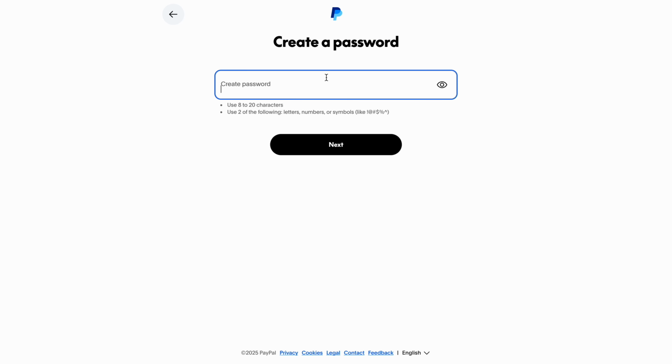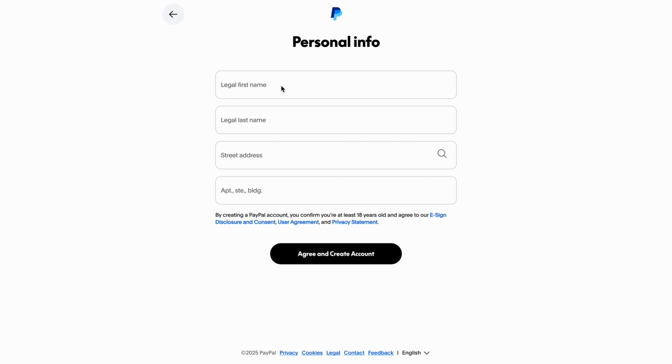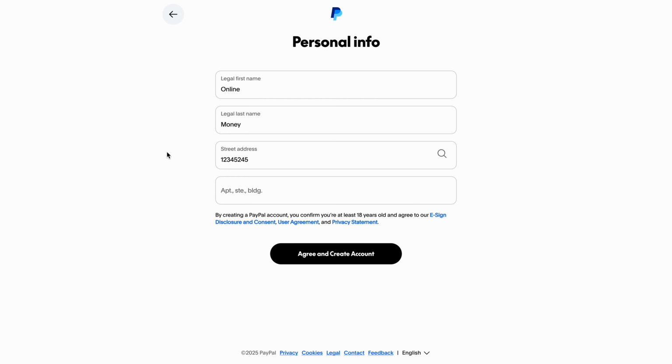Now create a strong password for your account. Then enter your first and last name. Make sure the information is correct, and then press Continue. Now enter your home address, including your city, state, and zip code. Check that everything is accurate, then click Agree and Create Account to complete your profile.